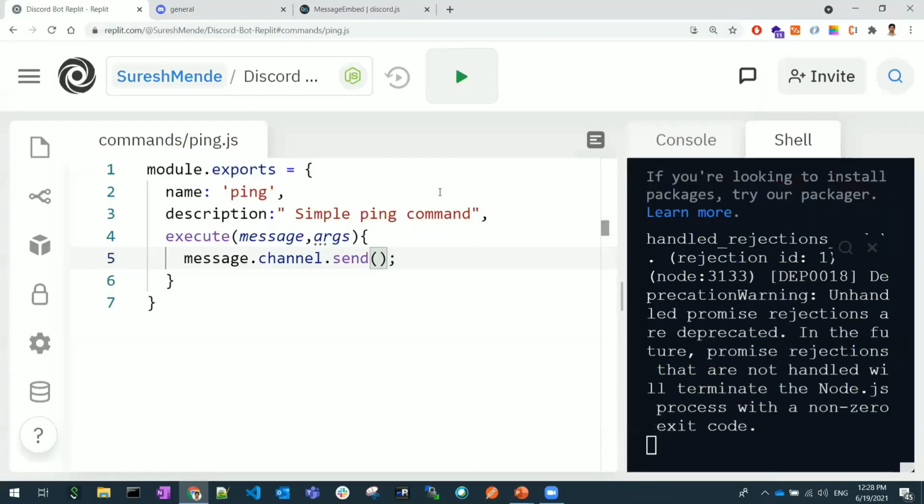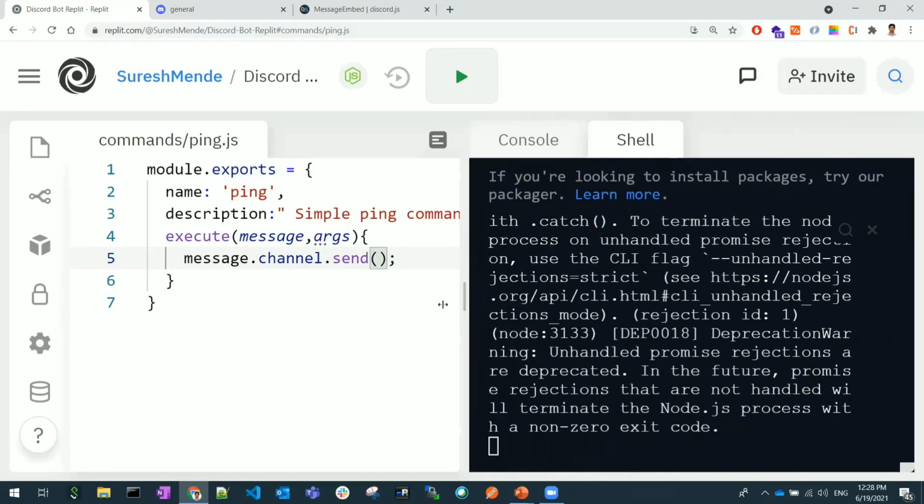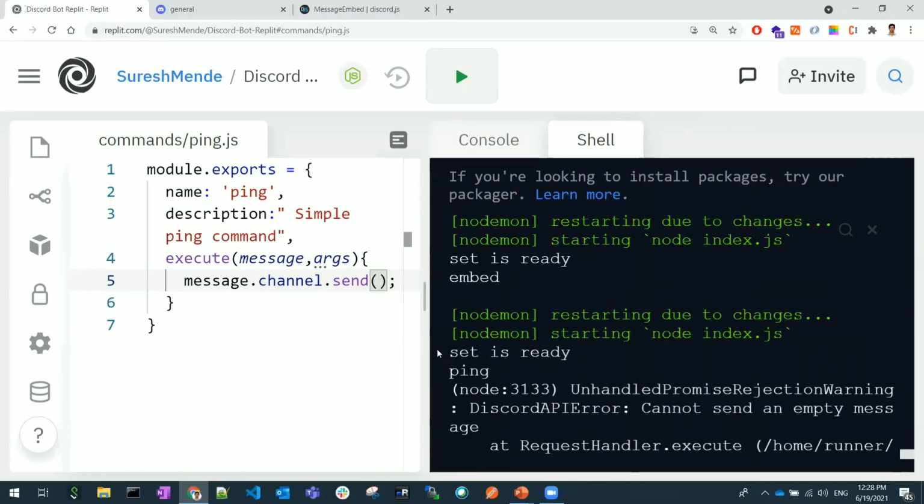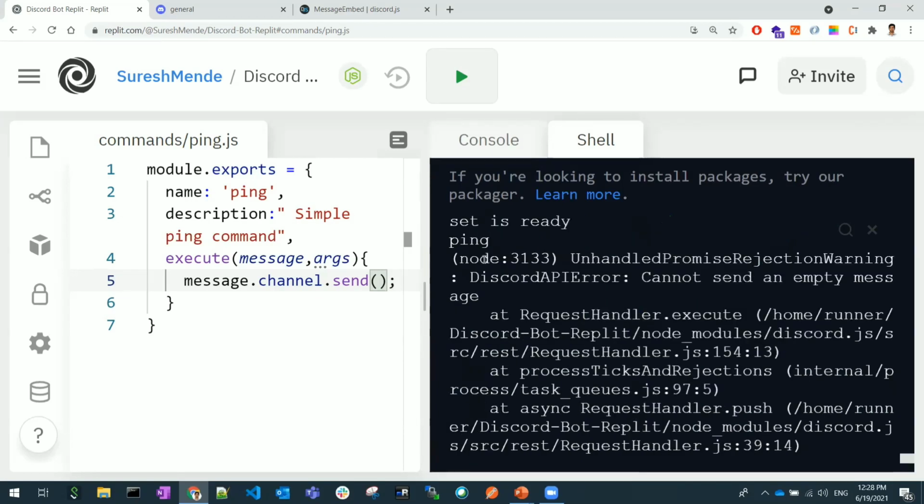So you need to go back here and expand this shell. Go to the top, from where the nodemon was started. So here it was started. Here, if you see, it is saying Discord API error. It means this error is categorized as a Discord API error. It is saying cannot send an empty message.